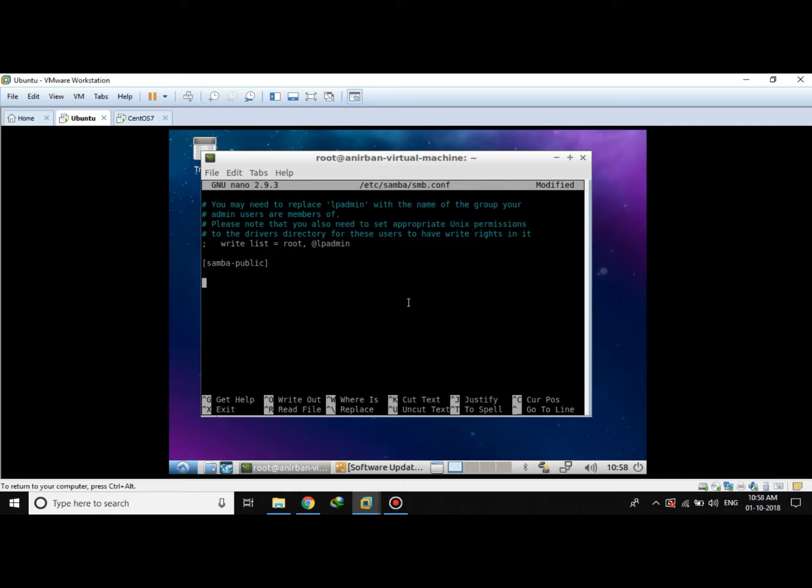Now just first give it a comment. Now we have to give the path. Remember, this path is going to be the shared directory, the public directory we have just created. I think we have created it as Samba public, right? Okay, so this is the directory.